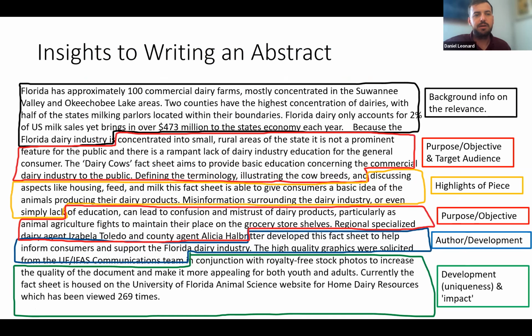So as we wrap up here, we see this is an abstract that Alicia submitted about dairy farms in Florida. This was for a fact sheet, I believe, and just giving some background information, a nice purpose, objective, and tells who our target audience is. If all this is clear, you're going to be fine. Some basic highlights of the actual piece that she submitted, the fact sheet in this case, an objective to the fact sheet, some author development, and then finally she closes with some impact. So that's a good one.